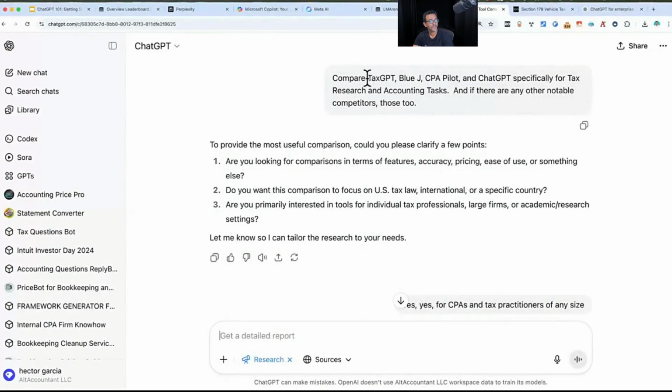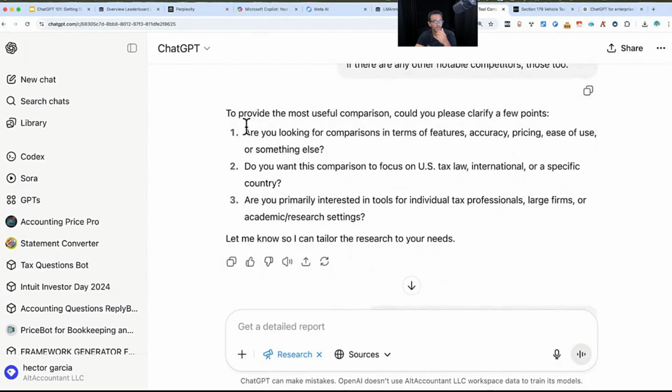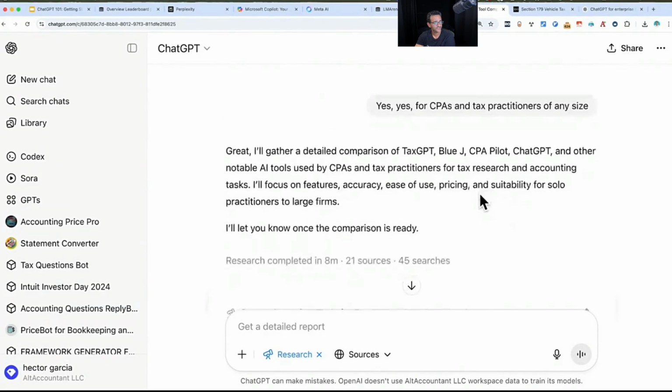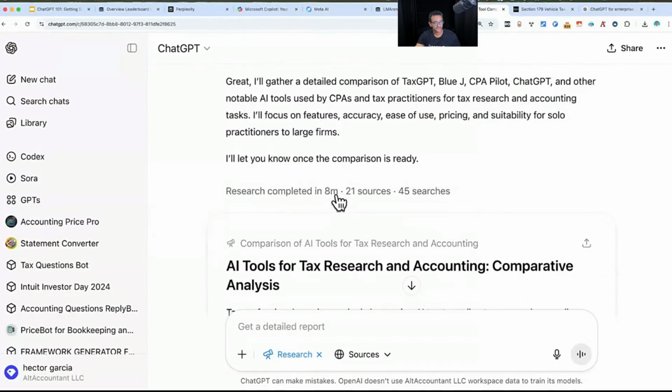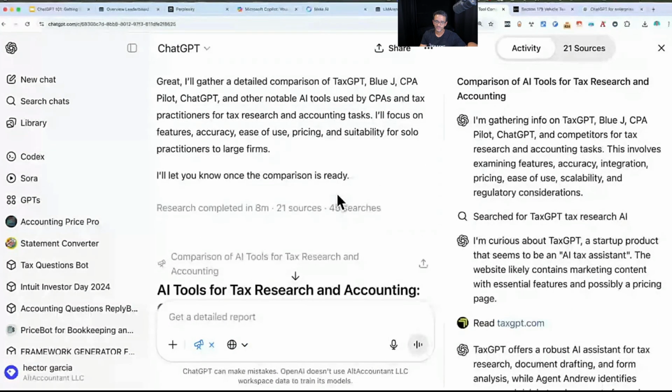So I said compare TaxGPT, BlueJ, CPA Pilot, and ChatGPT specifically for tax research and accounting tasks. If there are any others out there, let me know. Then it's asking me for the questions. Are you looking for comparisons, this and that? Then I say yes for CPA practitioners, and it went into its thing. And this one took 8 hours and 21 minutes. So back when I did it, it took 8 hours and 21 minutes.